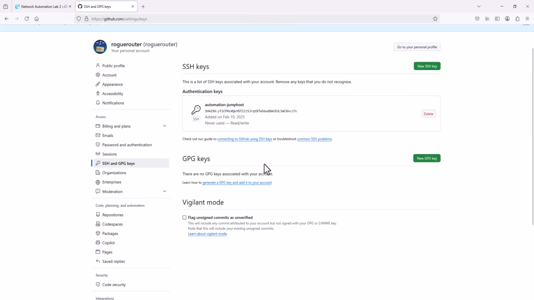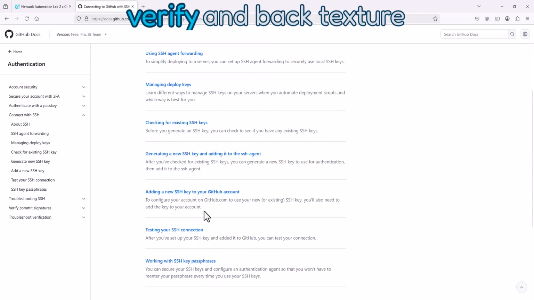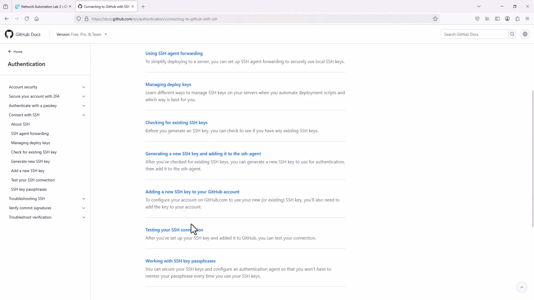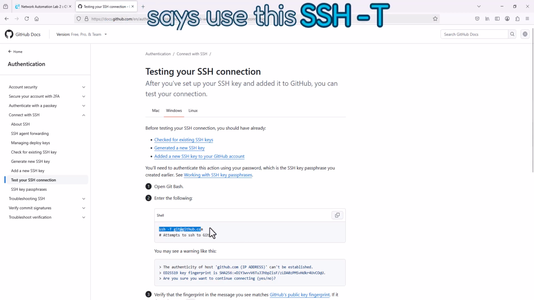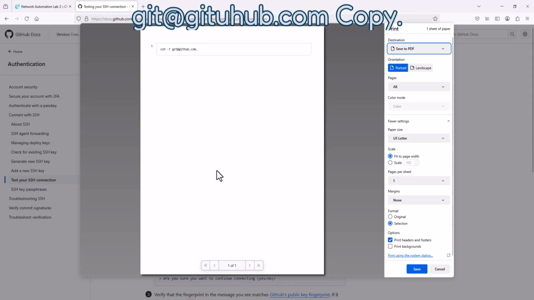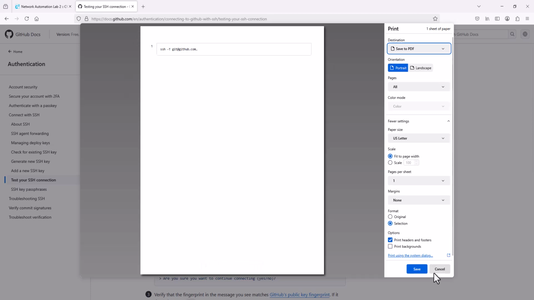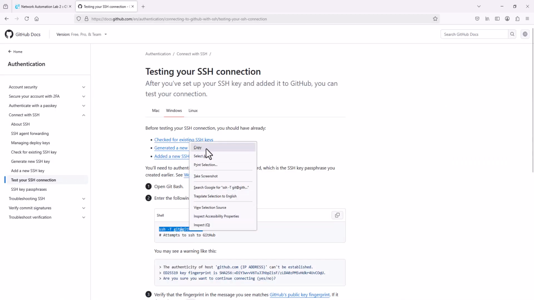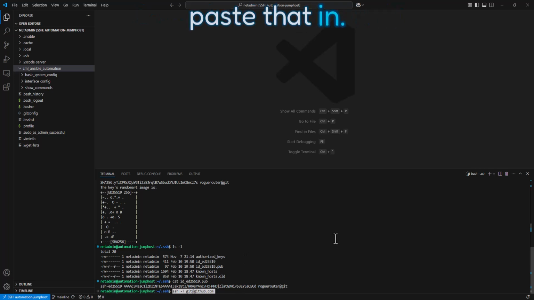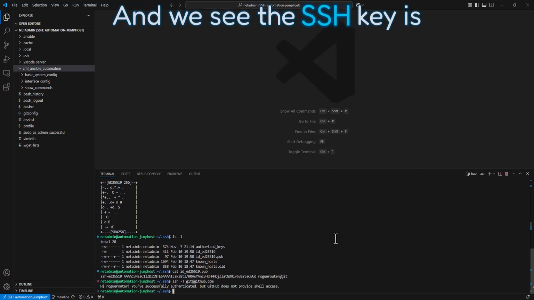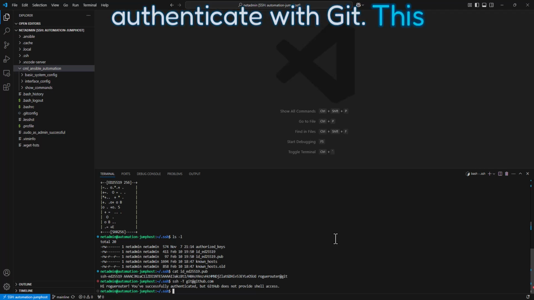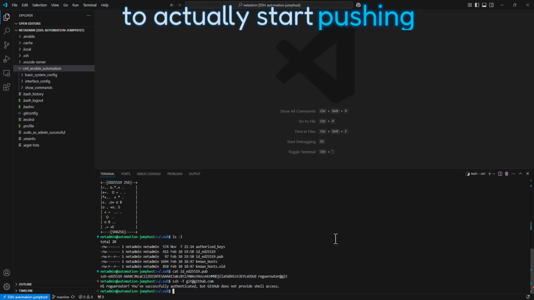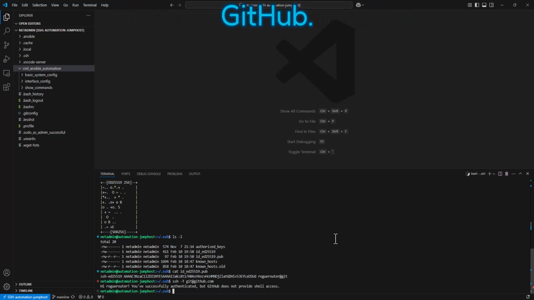And now we can do a quick verify. If we come back, we can do Test Your SSH Connection, and it just says use this ssh -T git@github.com. Did not want to do that. Cancel. Do copy. We'll come back and we will paste that in, and we can see the SSH key is working. So we're able to authenticate with Git. This is what's going to allow us to actually start pushing our configurations up to GitHub.